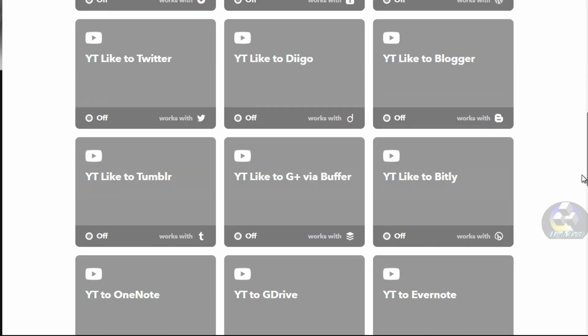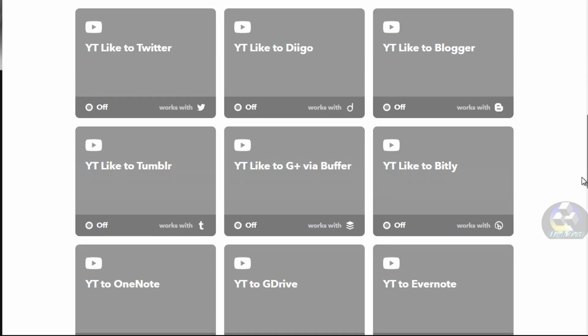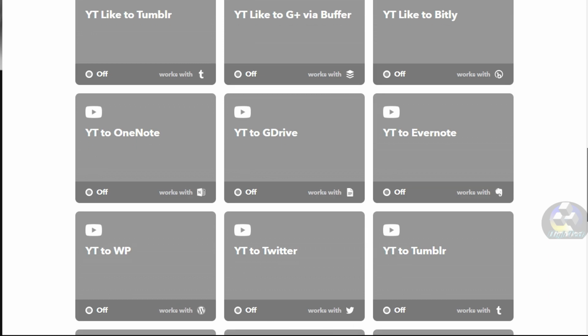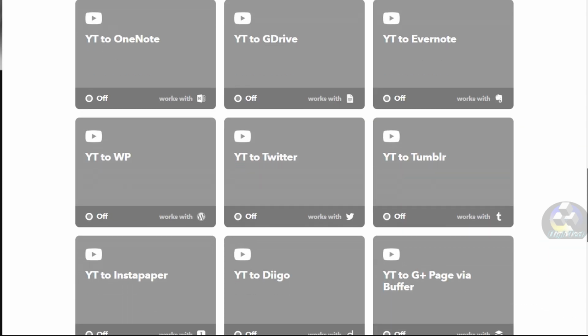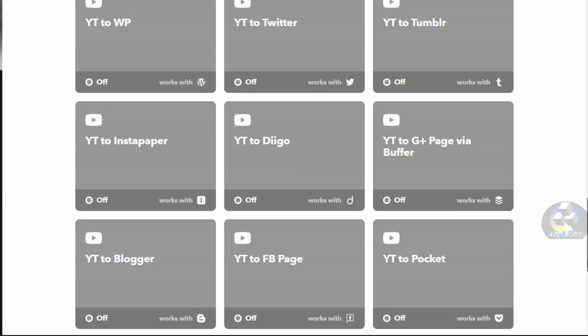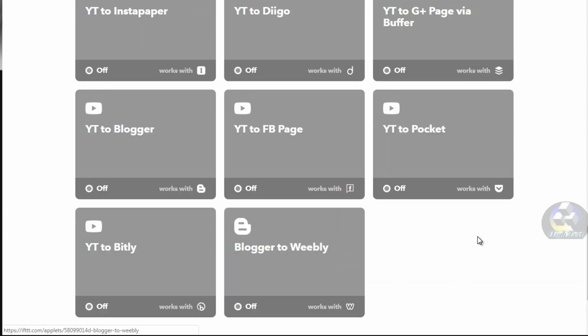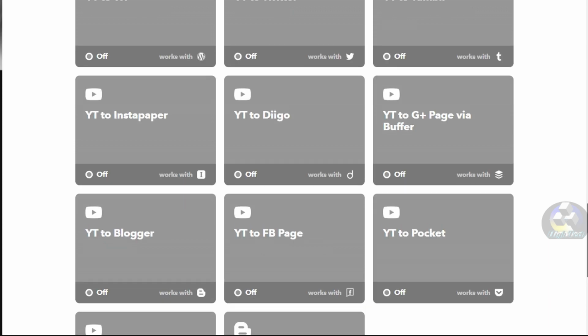Now, as you can see here, you can easily get lost in the mix of everything. That's why I said visually map everything out first, and then from that point you can simply go in and set things up. Like Blogger to Weebly, YouTube to Facebook, YouTube to Blogger, YouTube to Instapaper, YouTube to Diigo, YouTube to Google Plus page via Buffer, and all that.